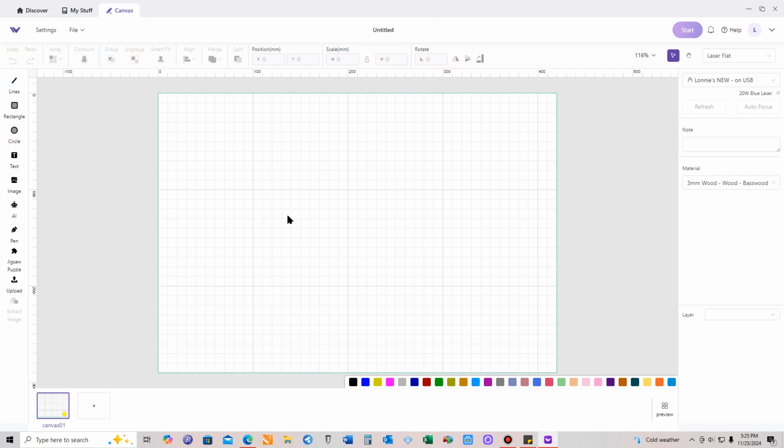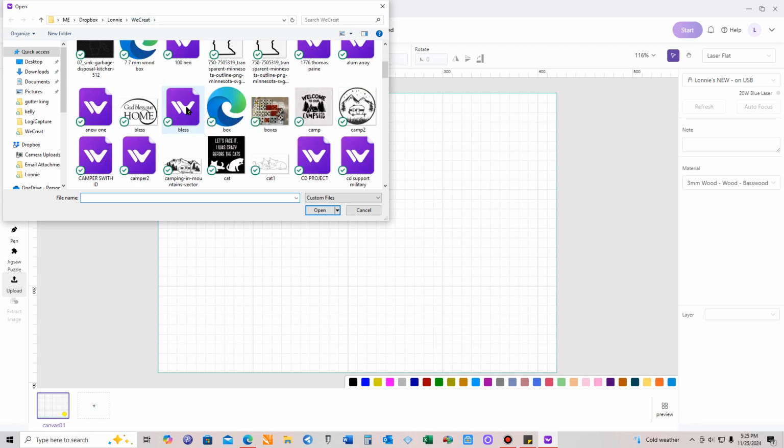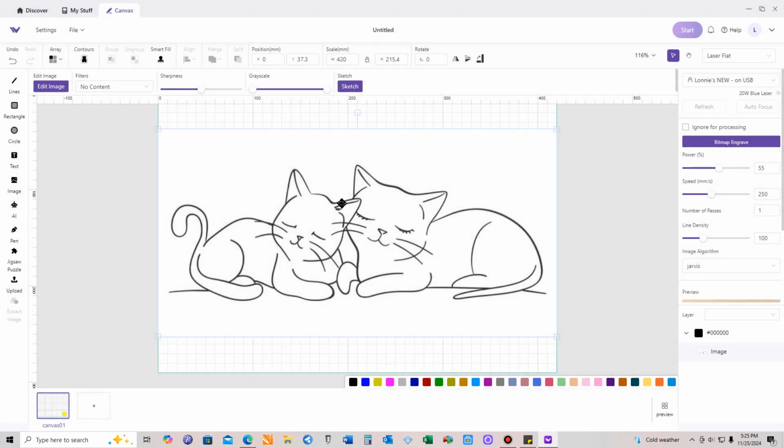Here's my blank canvas. I'm going to come over here to upload. I'm going to click upload, and I'm in my directory. I'm going to go find where I put Cat1. There's Cat1, and click on it and open it. Content is larger than your canvas. Scaled to fit, yes. Okay, so now what it's done is it's made it smaller.